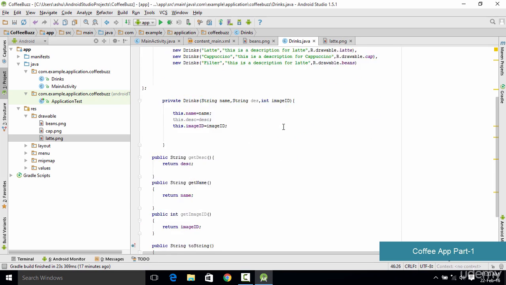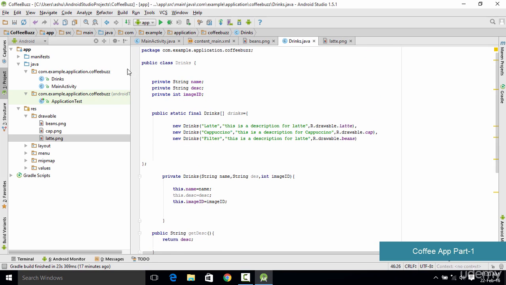And once we are done with this, we are good to go, and we have successfully set up a class for our drinks. So that's it for this tutorial, and in the next tutorial we'll be actually designing the layout of our application, and we are going to make it look good.